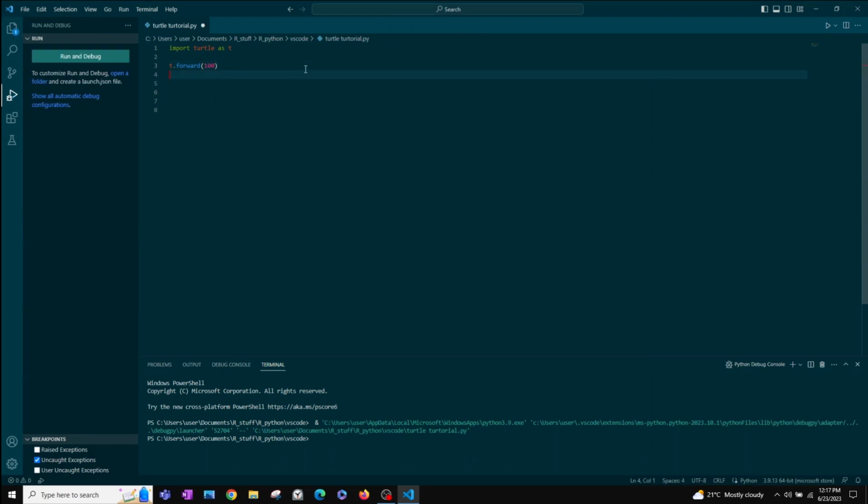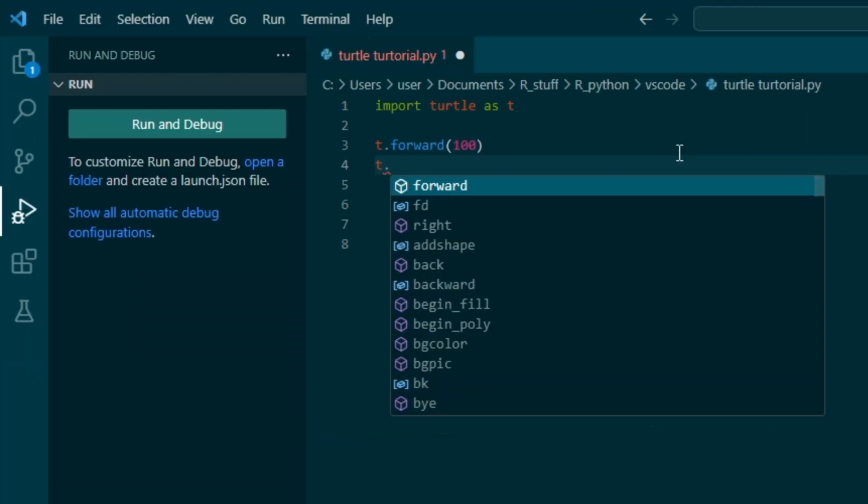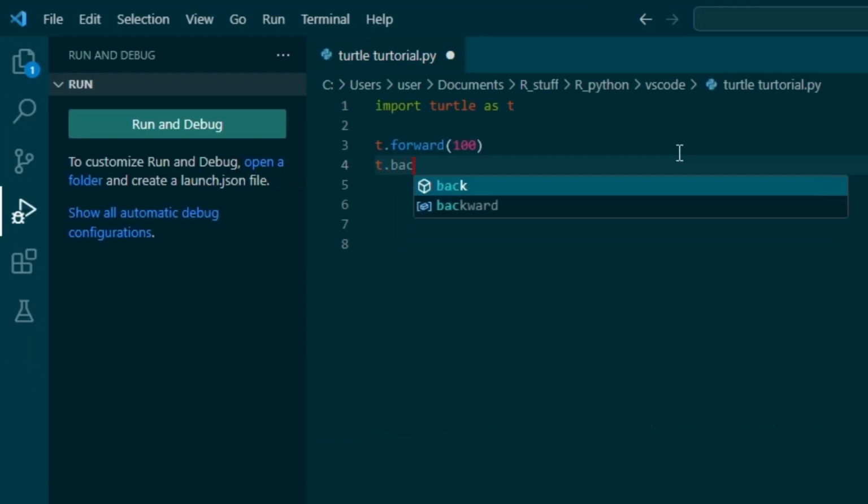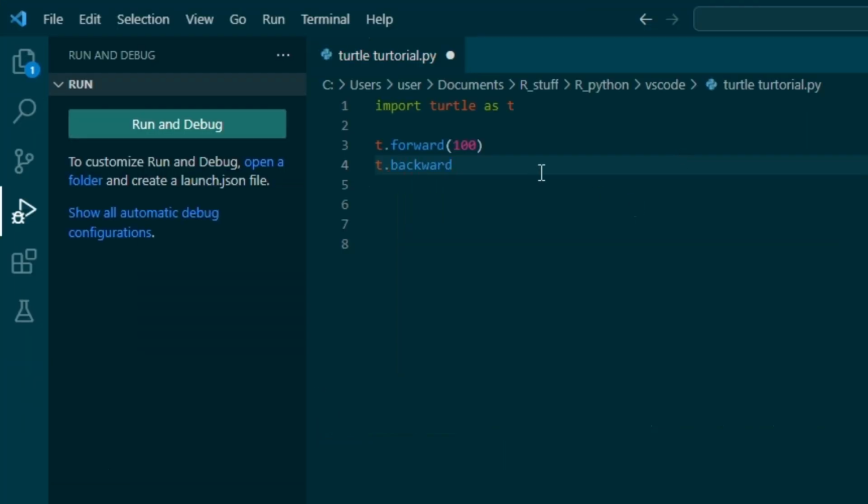Then another function is t dot backward. Same thing, except you move backwards instead. So it will still draw a line. Essentially the turtle draws a line forward when you do t dot forward, and it draws a line backwards when you do t dot backward.